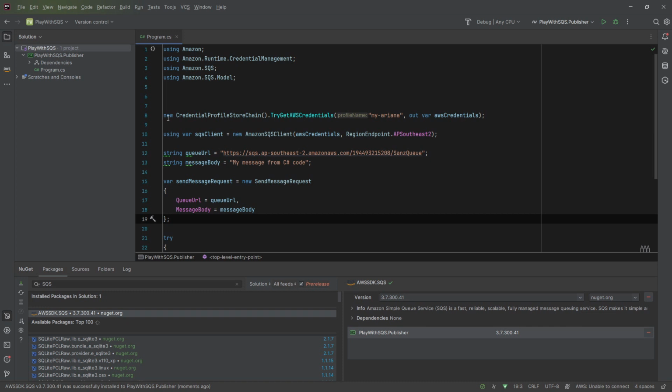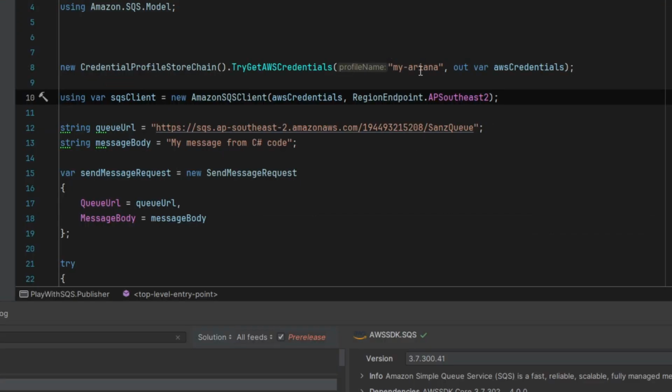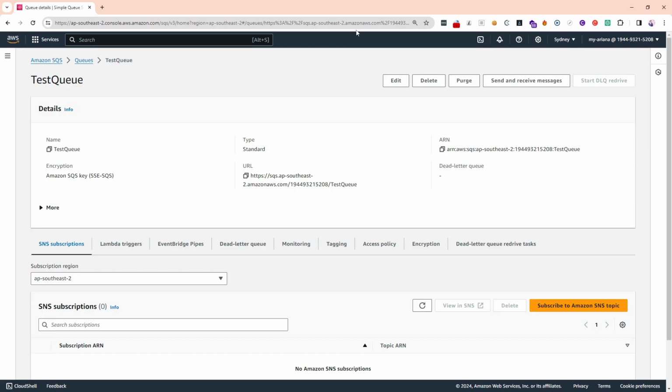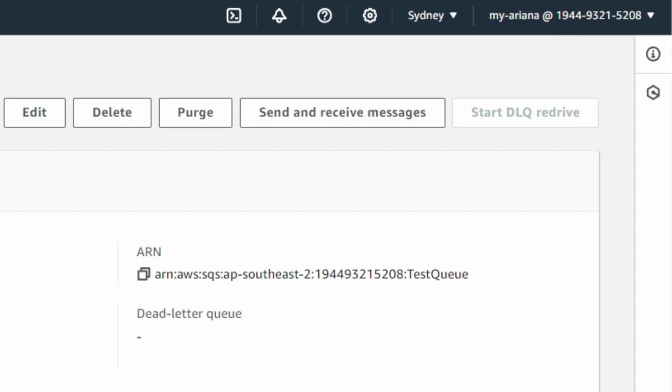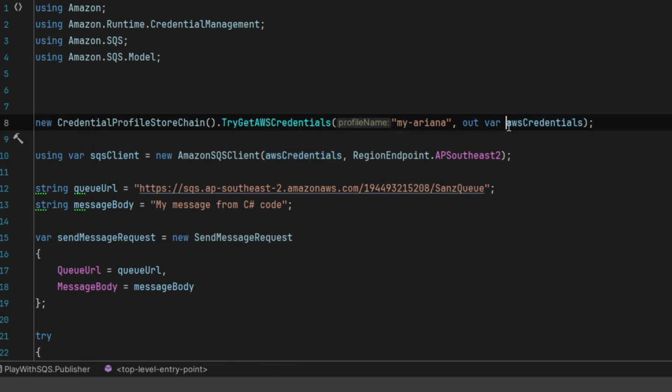First, we are creating the new credential profile store chain. I'm using this code where I'm passing in my profile, my ARN. If you remember, when I log into the AWS Console, you can see the same ARN. So this is the profile that I'm using, and over here I'm doing the same. When you call TryGetAWSCredentials with this profile, then over this variable we will get the credentials. And why are we doing this?